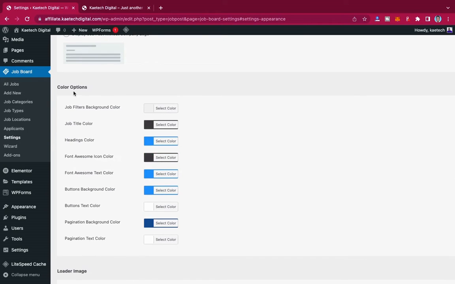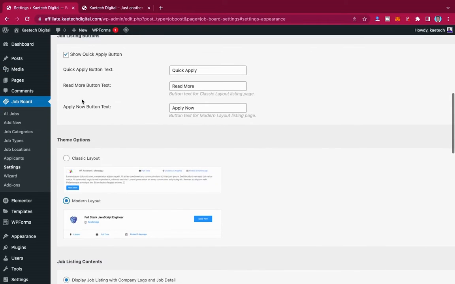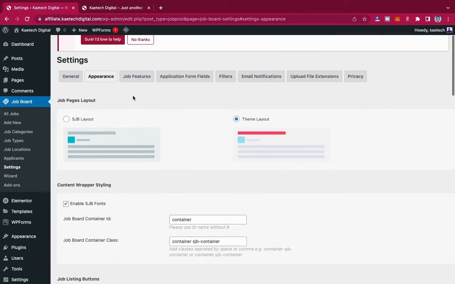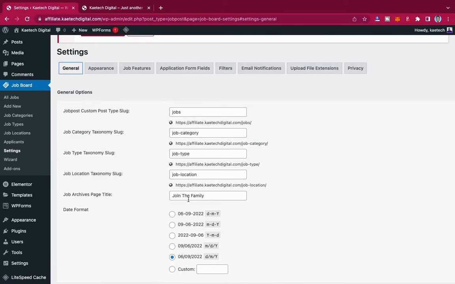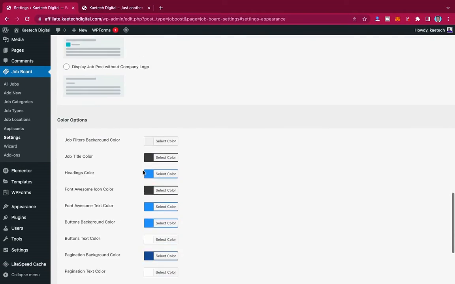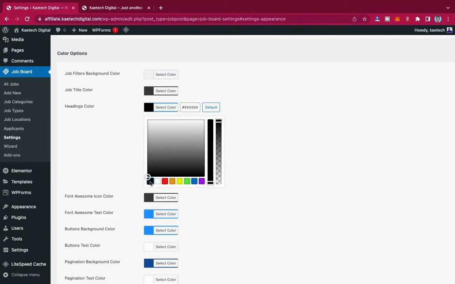Now of course the colors and the options, you can choose all of them over here. So if you want to set your colors and everything, you can set it over here. So the job title color is this one. The headings color. Now the heading is basically the archive heading. So where is it? Oh okay, at the general over here, this one. It's going to be the headings color. What I want is to change this color to black. I want it to be black.